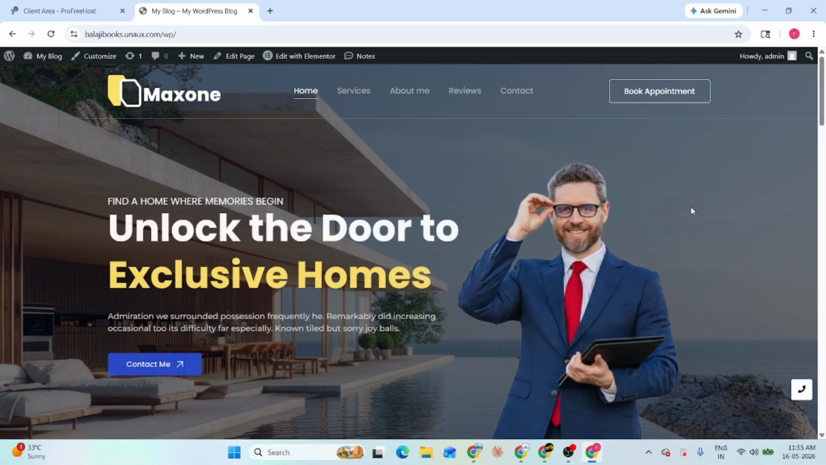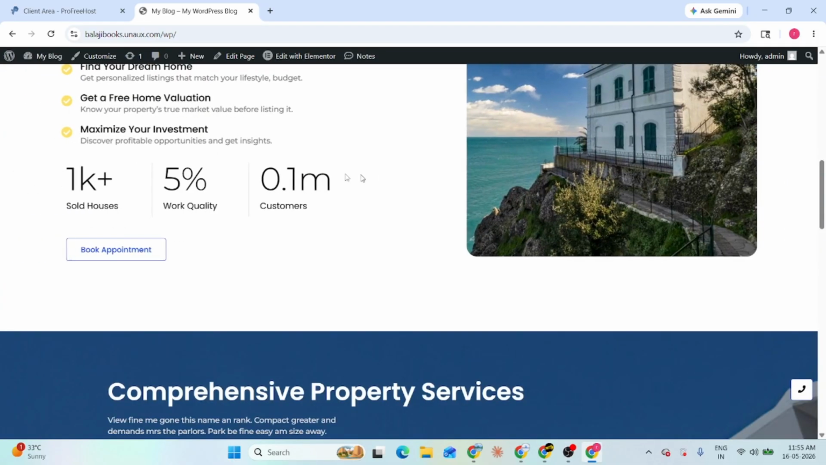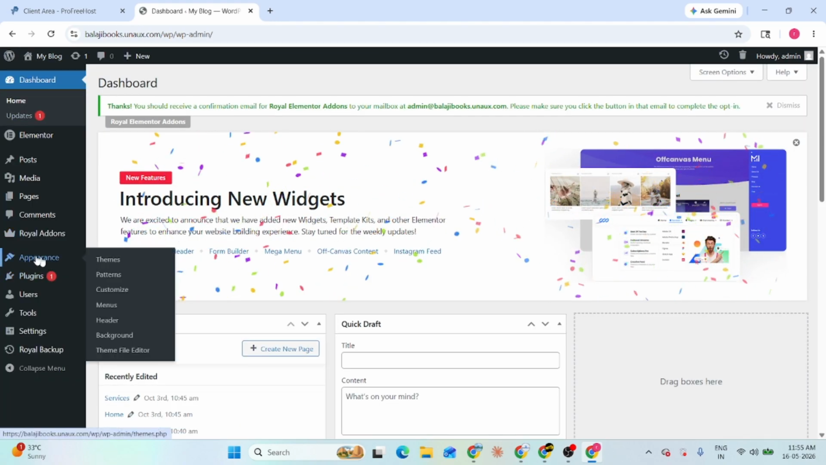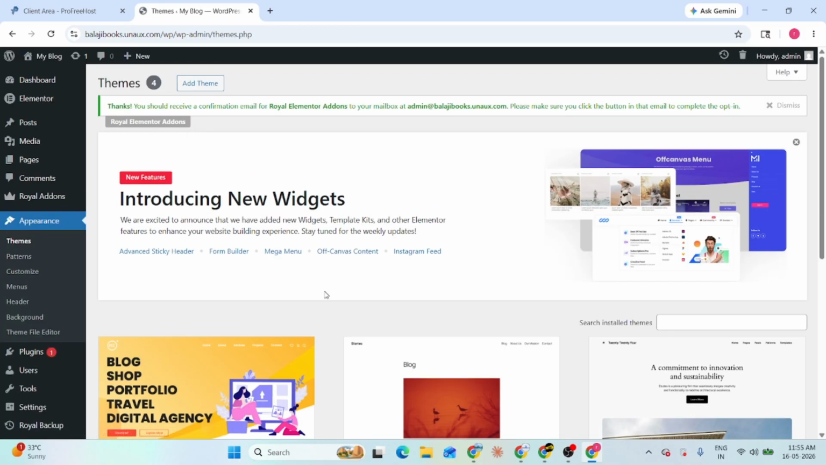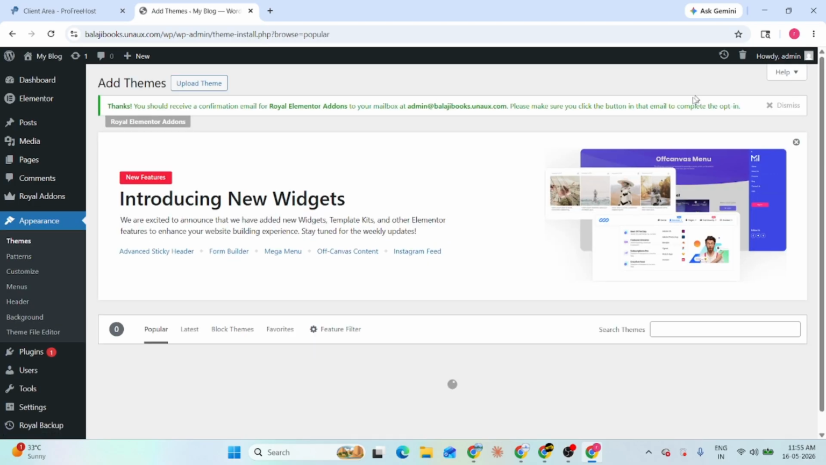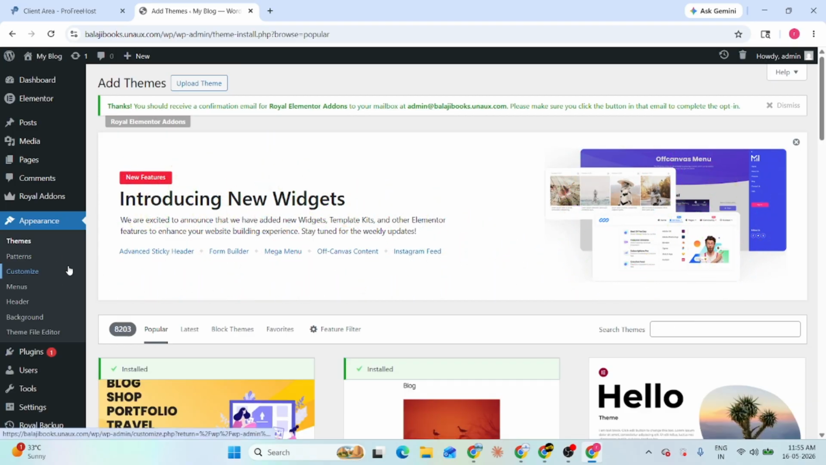The second thing we have to do is install this theme. So you come up to your dashboard, and you have to install Royal Elementor Kit. Then you have to click on Appearance, and in Appearance you come to Themes, right? I have already installed this Royal Elementor Kit. You can also install this. You have to click on this and just search Royal Elementor Kit. I have already installed it, and after that you need to install the template kits.